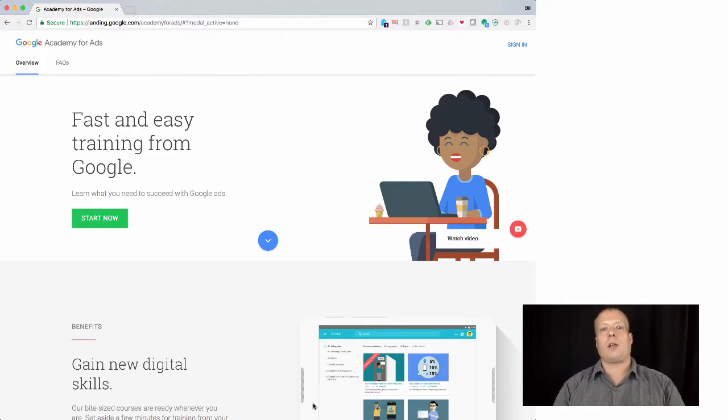In this section, we're going to be talking a little bit about the Google Academy for Ads. We've been talking this whole week about how to do search engine marketing, and a big component of that is pay-per-click advertising via Google Search Ads, among others. And Google has a great ability for you to learn about how to do that advertising very easily via their academy.